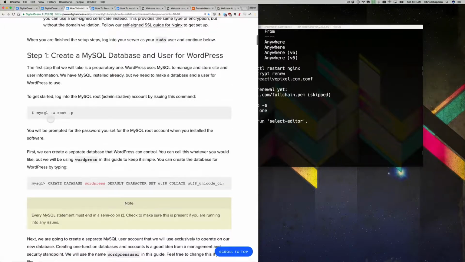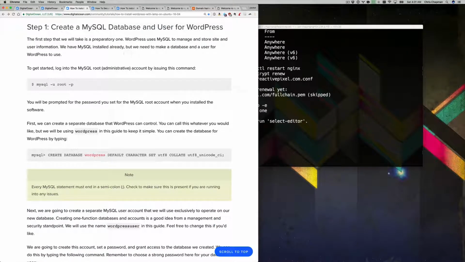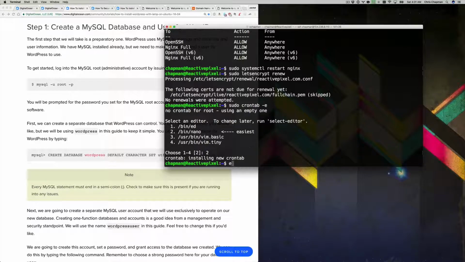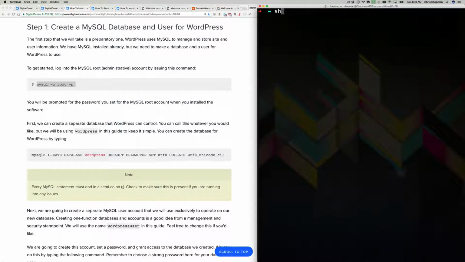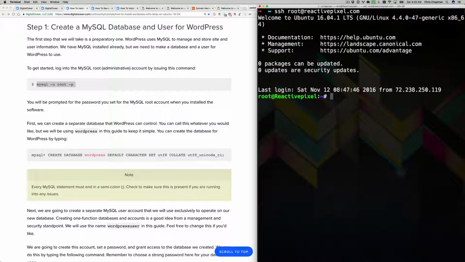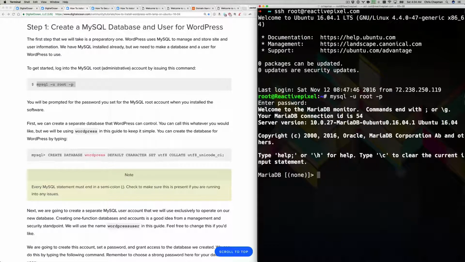And the first thing we need to do is log into our remote server. So I'll just exit out, clear my screen. And to get started, we're going to log into our server through SSH root at reactivepixel.com. And that's going to log us in as root, and we can then run our command of MySQL login as root to that with the password. All right, so now we're in there.